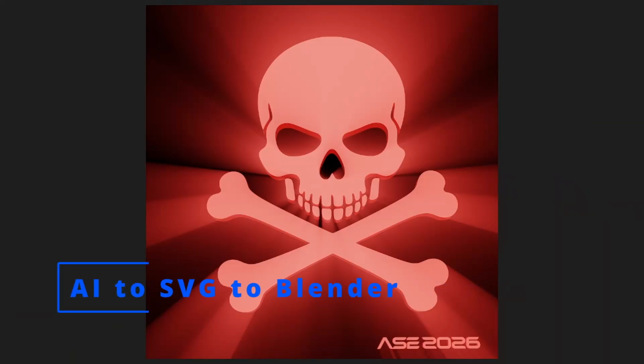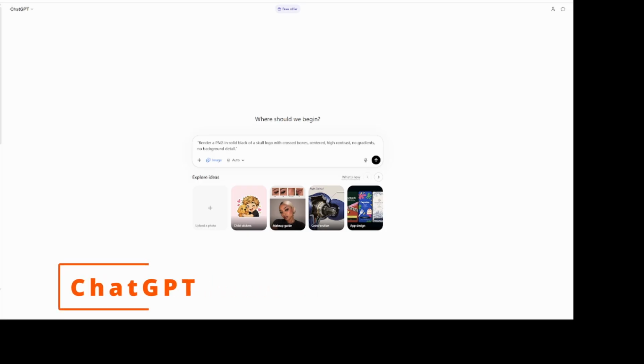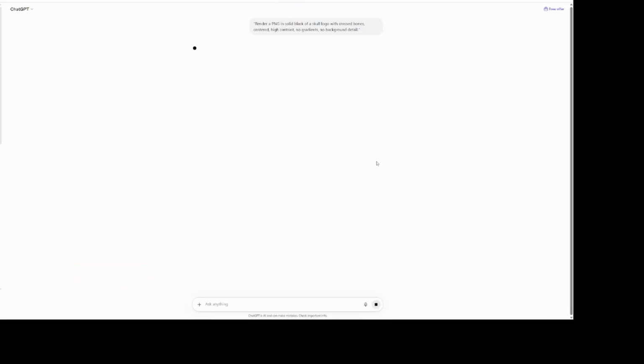AI image to 3D logo in a few easy steps using all free software. Let's get started. First, I generate a PNG using AI.